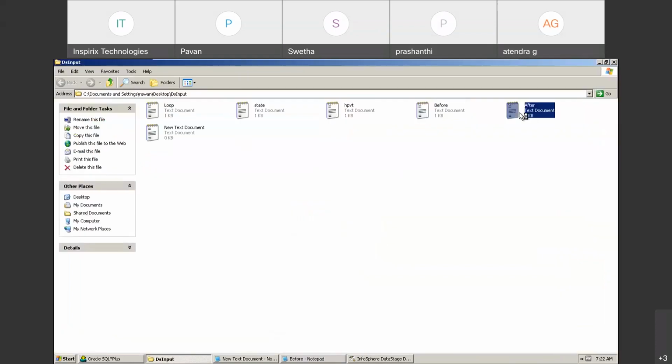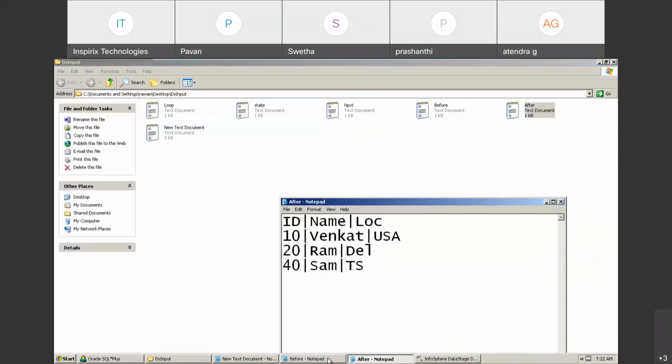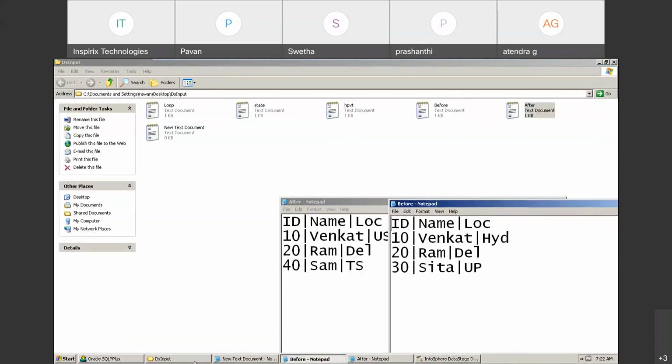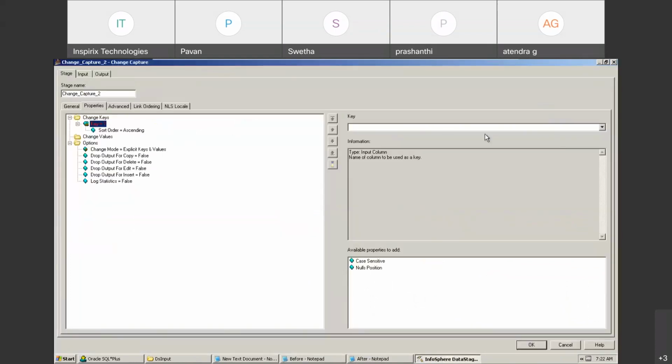So what is our key? Key column. What is our primary key? ID. ID is a primary key. Okay, so I need to tell it, hey, ID is my key.